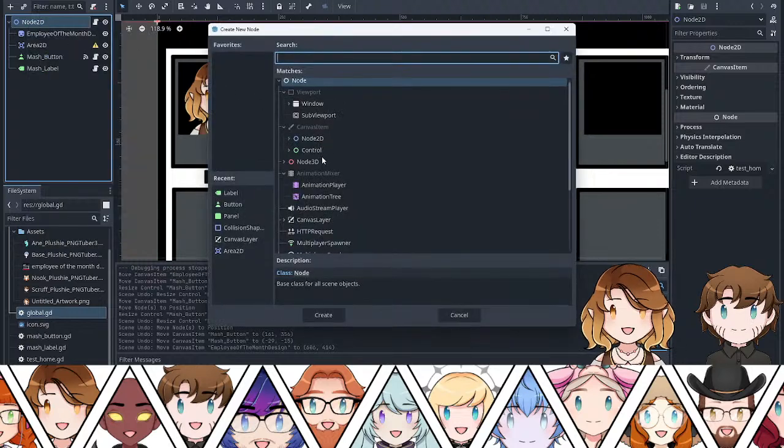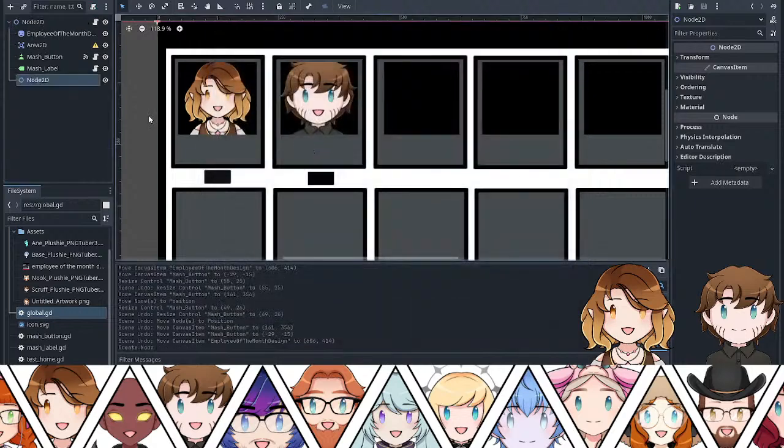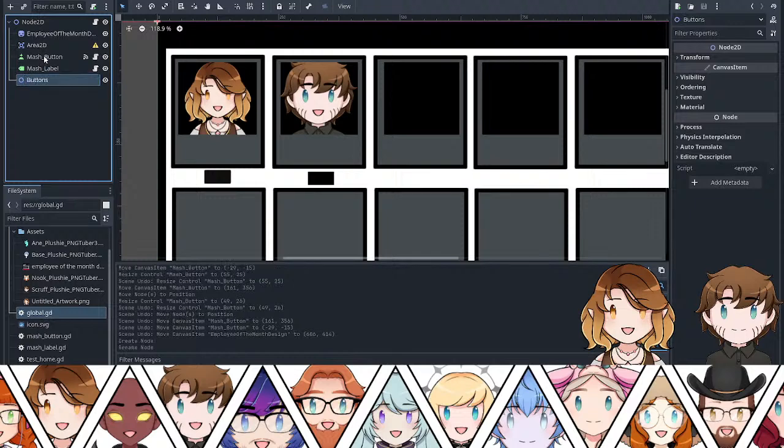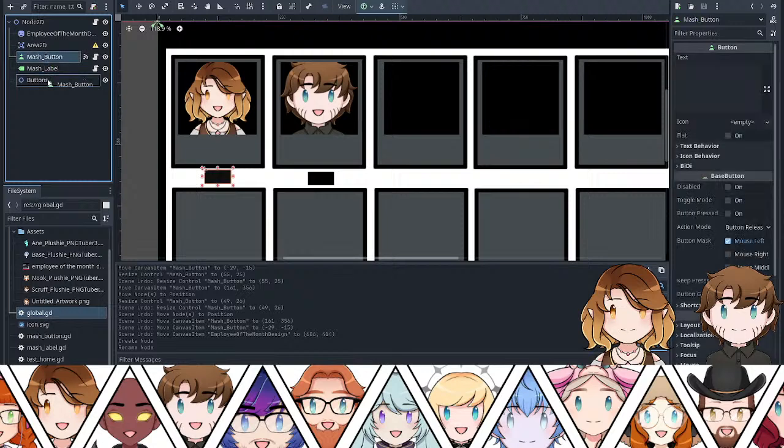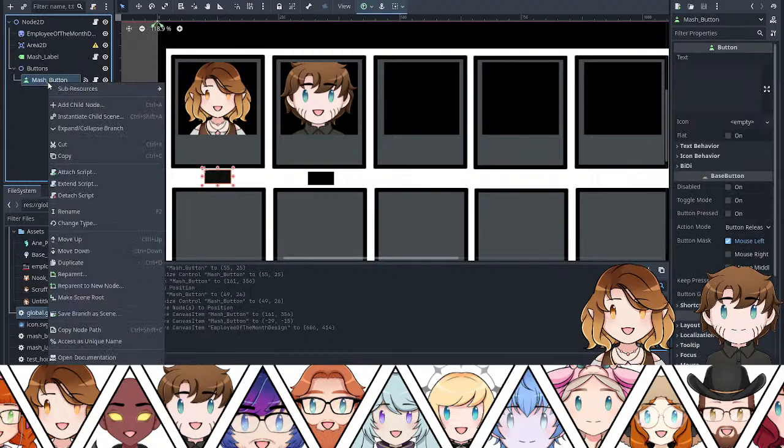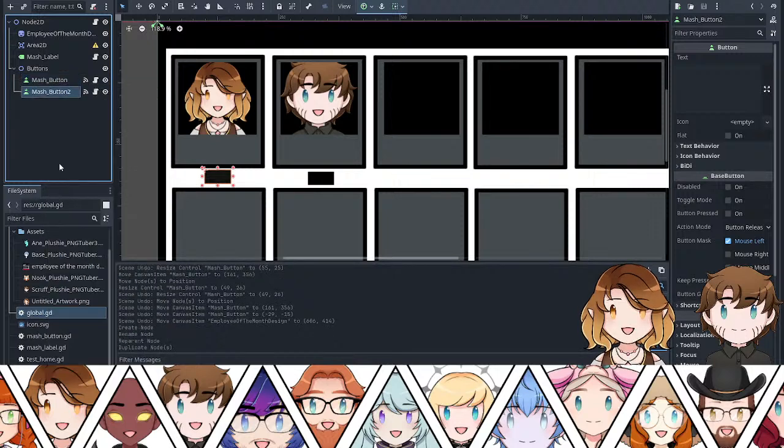Add node 2D. So I'm gonna add a node 2D and call this, and put the match button here, and then we're gonna duplicate it and call it scruff underscore button. Right, remember, just double checking your spelling.